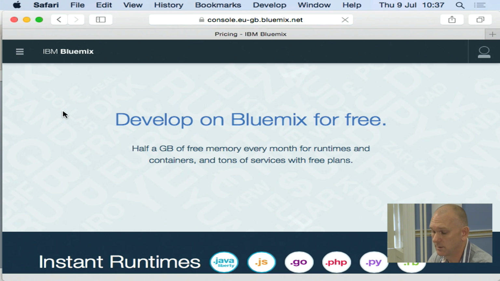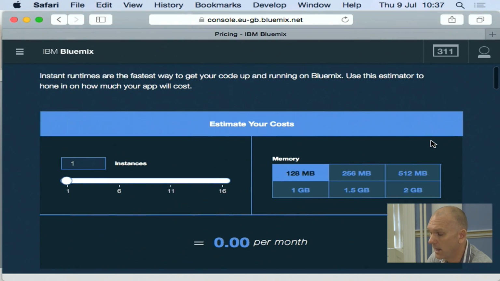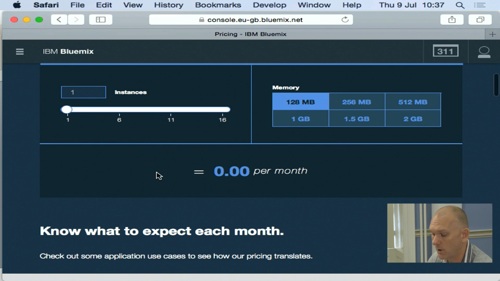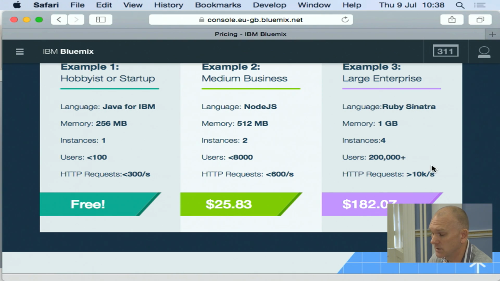Moving on to pricing. So when we start Bluemix, you get a 30-day free trial. So everything you do in that 30 days is going to be free. After that, you can input a credit card, and then you can continue using the services. And within the pricing, we have the ability to help you estimate the cost of an application. So you can use these quick sliders to say how many instances am I using, how much memory do I want, and that's going to give me a rough cost of what this application will use each month. So here are some samples that you can see.